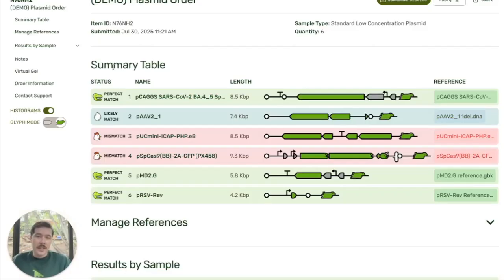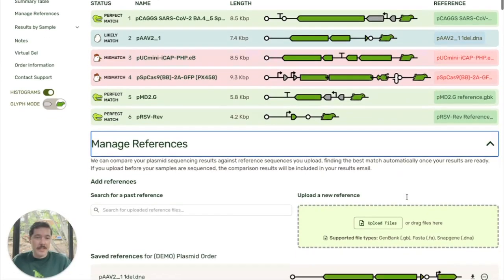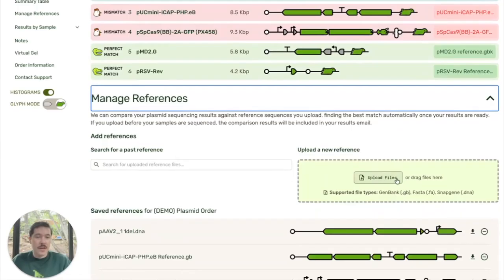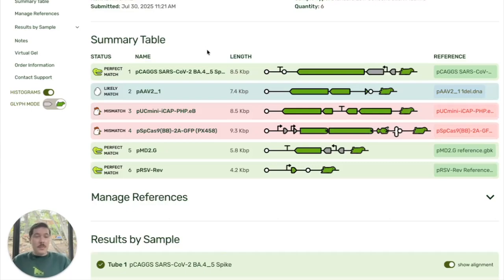Now, when I look at this summary table, you can see on the right that I've uploaded references. That can be done by clicking here and then clicking the Upload Files button, or simply dragging and dropping into the box. The supported file types are Fasta, GenBank, and Snapgene. Now, the great thing about uploading a reference is that we will automatically align your consensus sequence to that reference. And you can see then that we will color them based on how well it aligns.